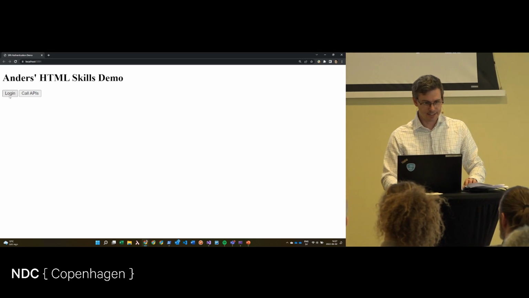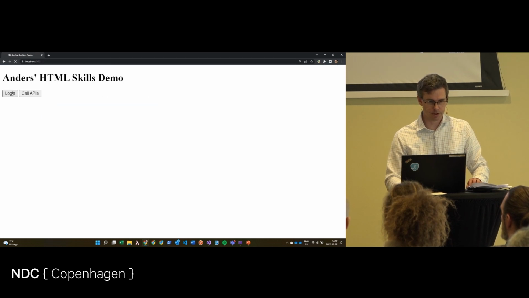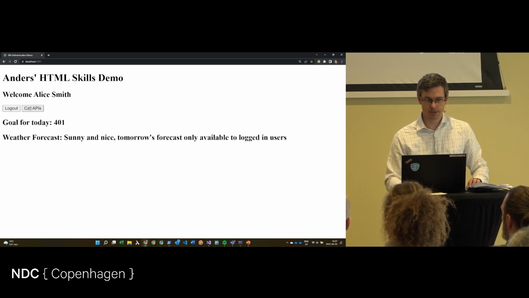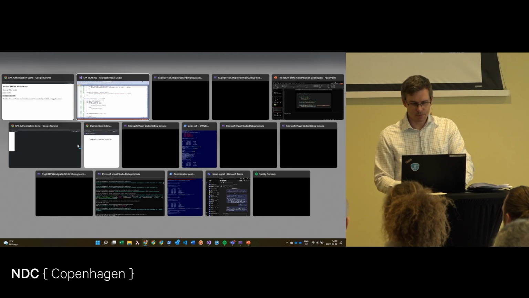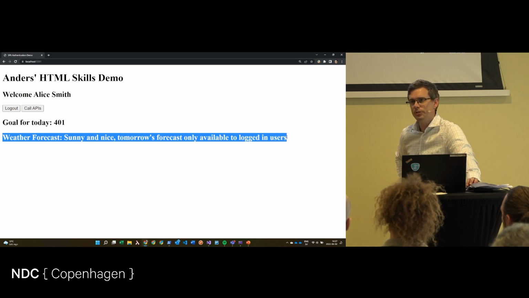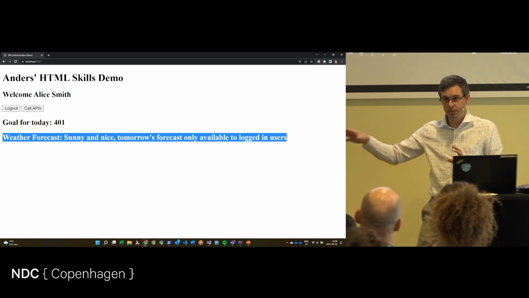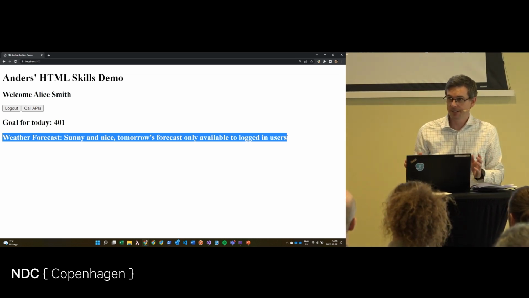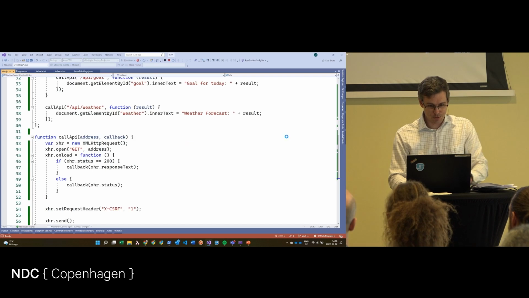I guess there's at least 2. Login button. I was logged in already, obviously. Okay, login button. Alice. Welcome, Alice Smith. Call APIs. Goal for today is 401. Okay. I missed something. You see the weather forecast, sunny and nice. Tomorrow's forecast is only available for logged in users. So I can call the APIs on the remote API host. They are proxied correctly, but apparently I forgot something to tell the BFF to include access tokens. So let's go back and have a look at what I forgot.